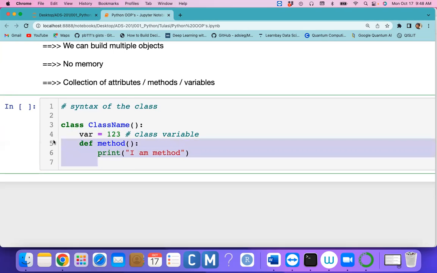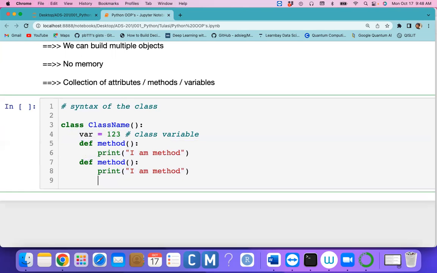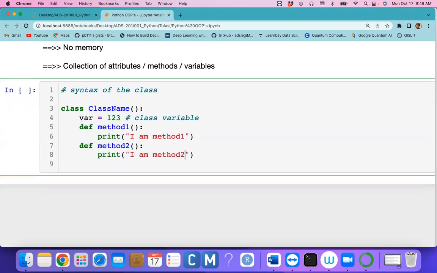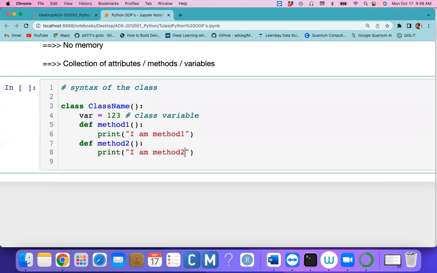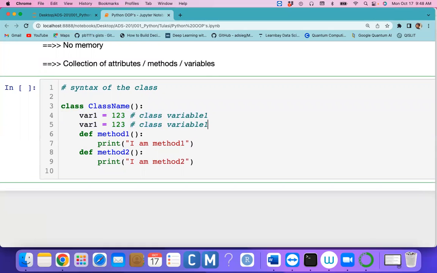So if you want to create methods, if you want to create 1000 functions, you can. For example, this is method 1, this is method 2, and this is the way you can create any number of methods in a single class. That's not a big deal. Even we can create variables, like class variable 1. So this is the way you can create multiple class variables also. Clear?